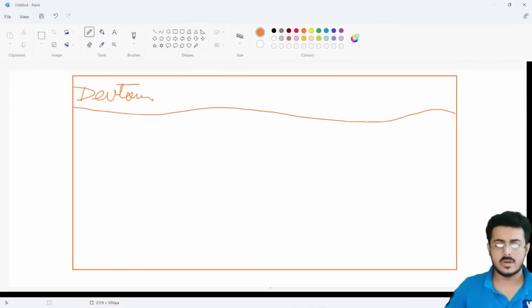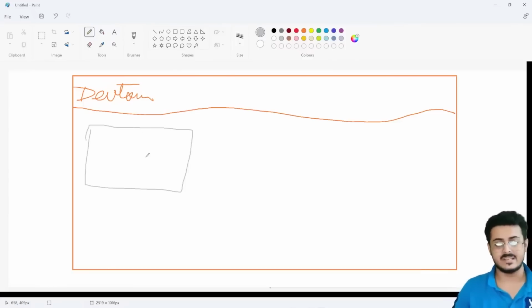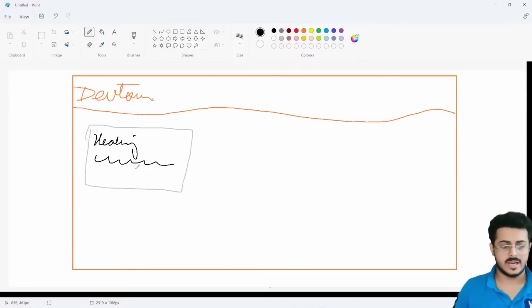After that, I want to have some notes. For every note, we need to create a new component right over here. This component will contain our notes. There will be a heading, and then there will be the note that you want to write. This is how the application would look.